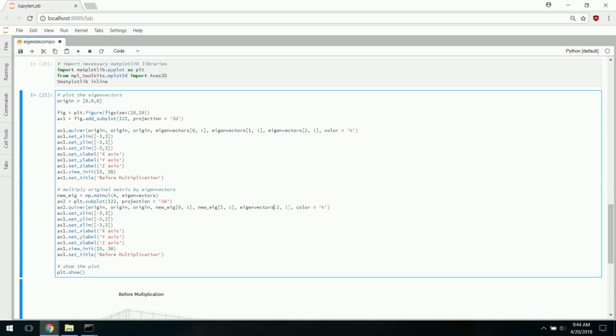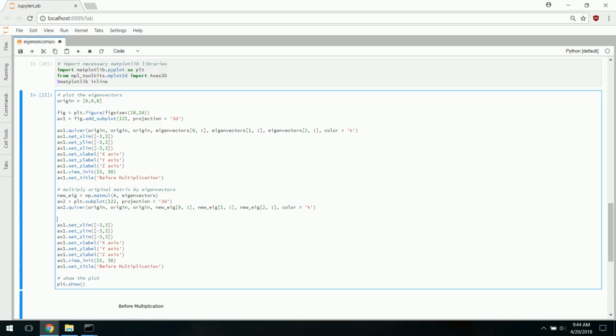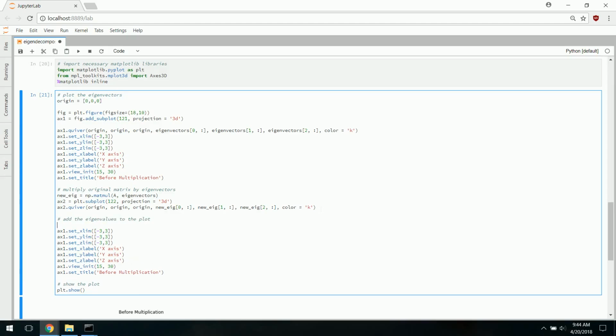Plotting them the same way using the x, y, and z points. New eigenvectors. All right. And one other thing I want to do is add the eigenvalues to the plot so that we can see these as well. So axis 2, I want to plot. And to plot these, we're just going to multiply the eigenvalues, so eigenvalue 0 times its corresponding eigenvectors. That way it displays on the correct axis.